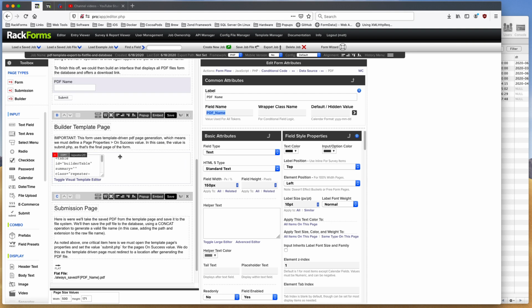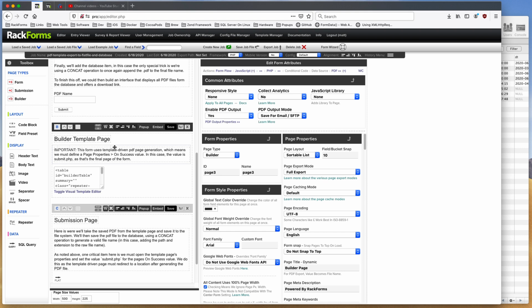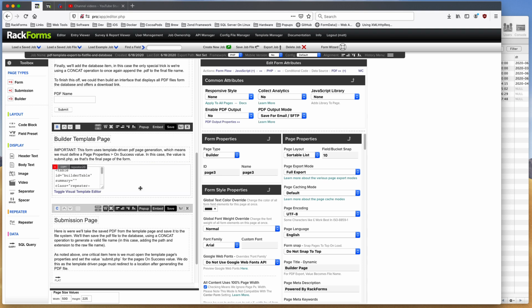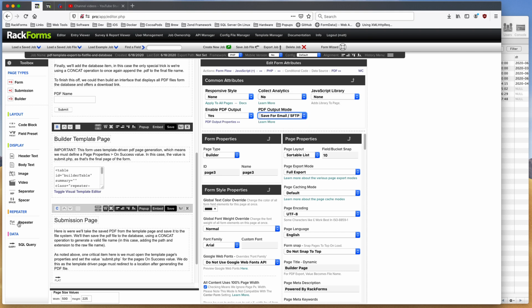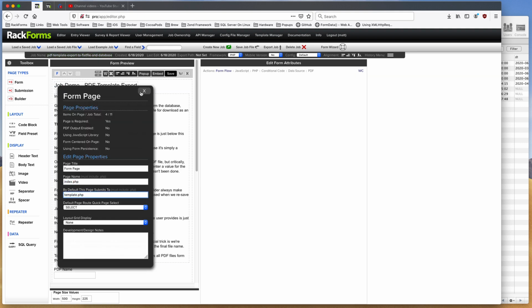Then we get to really the bulk of this job. The first page after this initial page here is a builder page. If you're not familiar with builder pages, it just simply takes a query from the database and displays the records from that table in a format like this. But what's critical about this is I don't actually want to show this query to my users. I want to save this as the PDF. We can do that by enabling PDF output and then under PDF output mode, setting it to save for email/SFTP/flat file output. So this means that when the user presses the submit button, the page that they're going to go to is the template.php page.